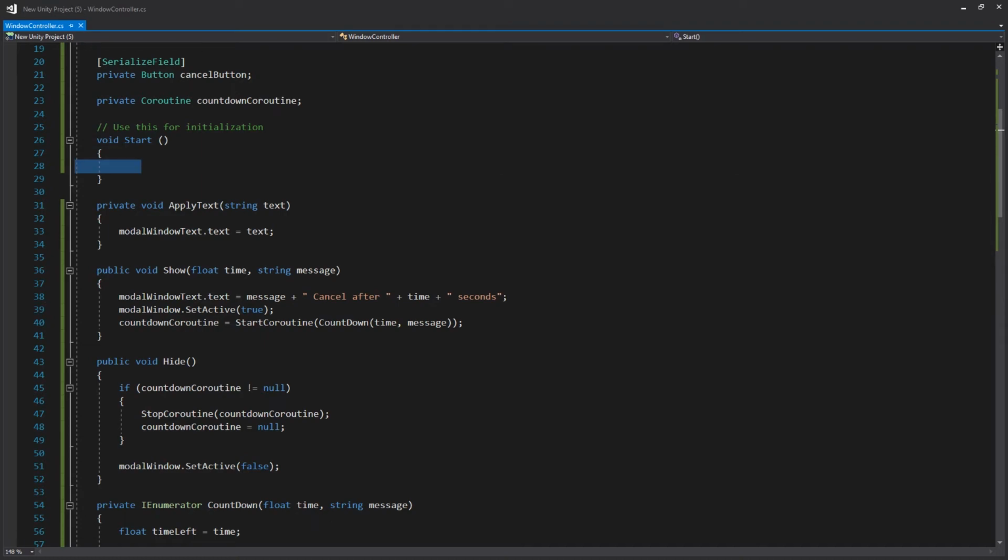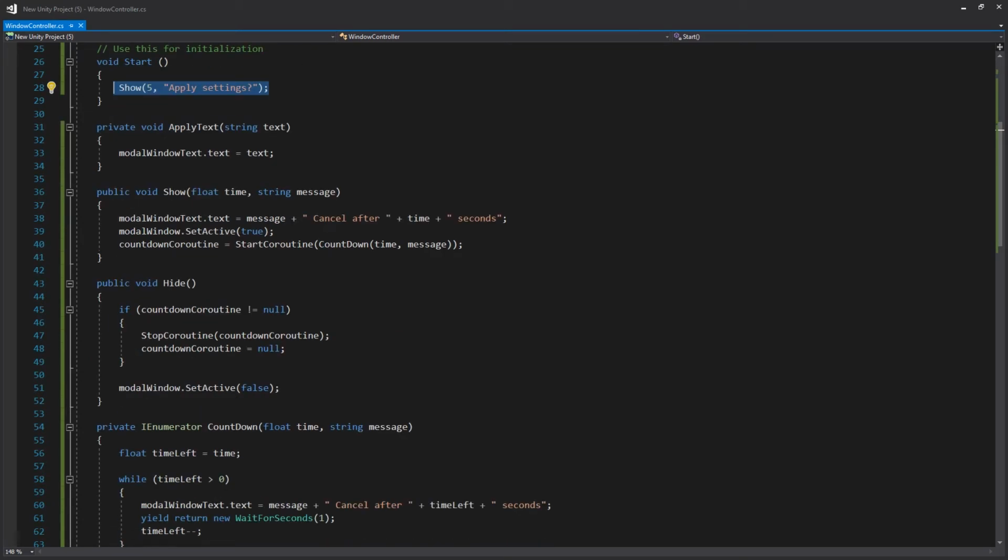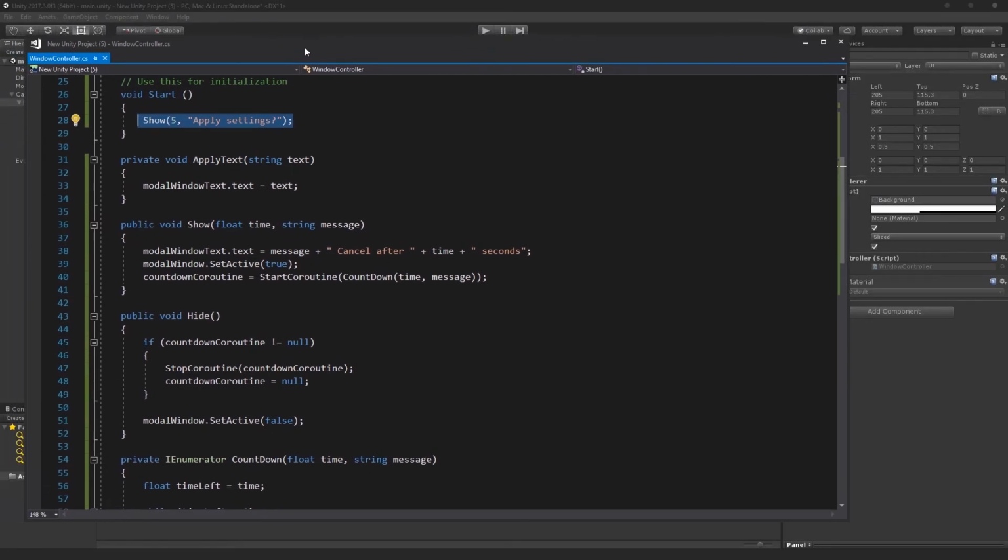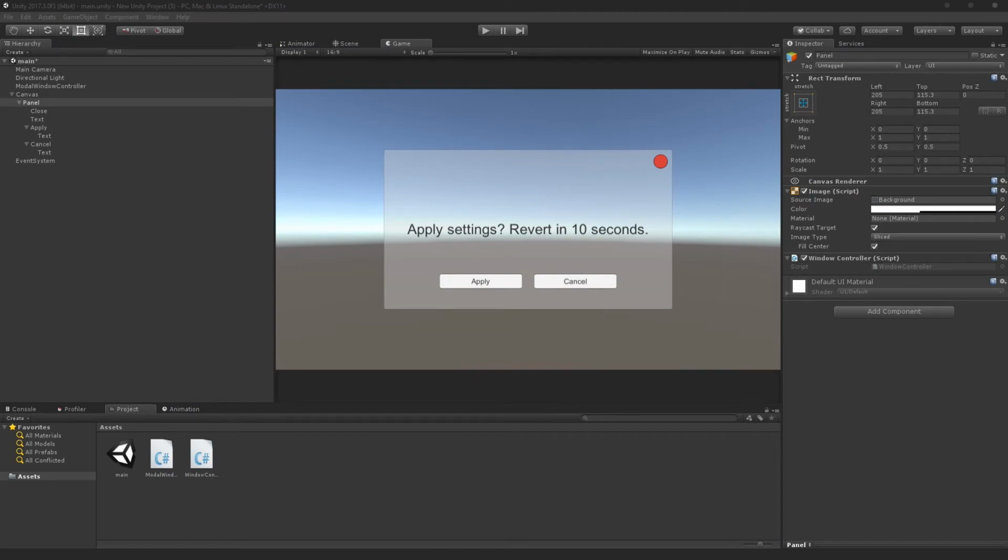So I'll go ahead and in our start function, just test this out here. So I'll write show, and I'll give it a 5, and I'll say apply settings, just as an example. Okay, and see, with just this, you can pretty much make it do anything or say anything. And in the future, you can pass around Unity events or actions to make it actually do something other than just be a notice.